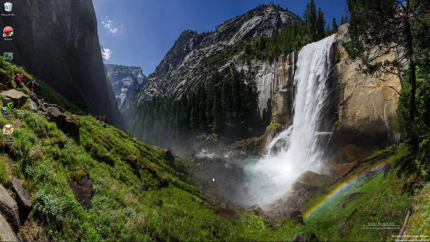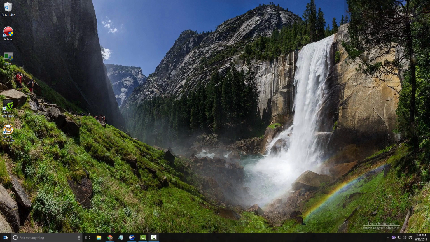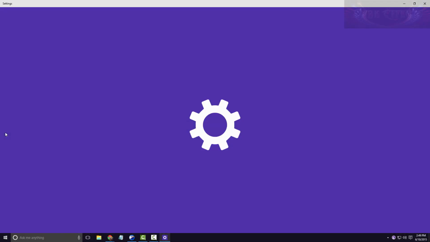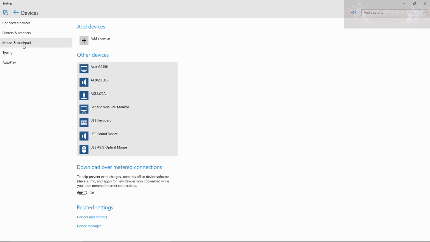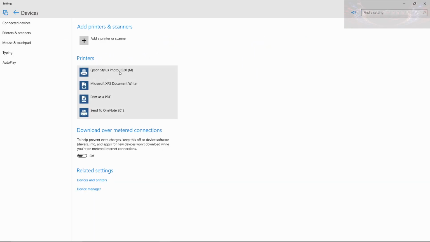We are inside of Windows 10 and we're getting ready to share our printer. However, sharing our printer takes one more step other than what we are used to within Windows 8 and below. So what we do is we come over here, go to our menu, and come up to settings, choose devices, Bluetooth, printers and more, click on printers and scanners, and this right here is the printer that we want to share.